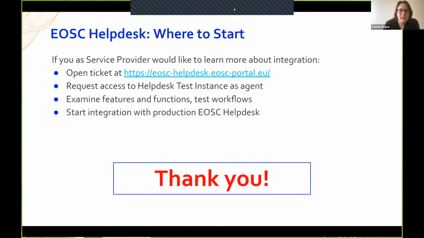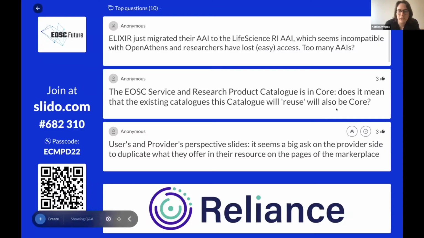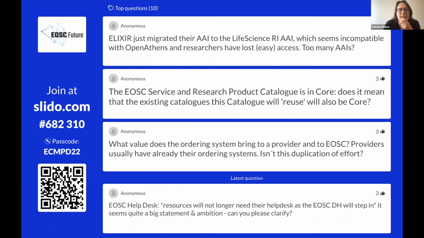Okay, everyone, then we have about 20 minutes left for questions, but we also do have a lot of questions. So I'm going to start taking you through this Slido now. Someone asks, Elixir just migrated their AAI to the life sciences RI AAI, which seems incompatible with Open Athens, and researchers have lost easy access. Someone is saying then, oh, maybe there are too many AAIs. Or I can take this.